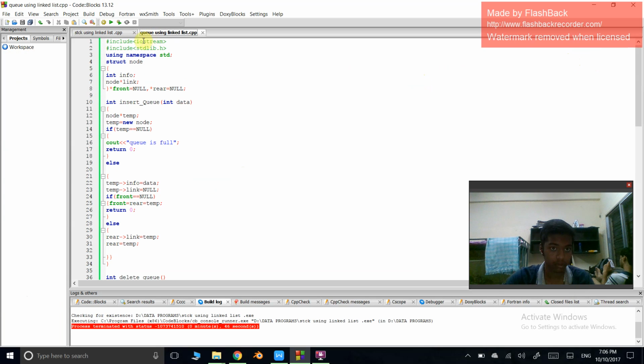called queue using linked list. In this also, let's create the pointer variables, give the header files, and then int info, node star link. Here we create these two pointers, front and rear. So we have to manage both of them. So in the beginning, front is equal to null and rear is equal to null.